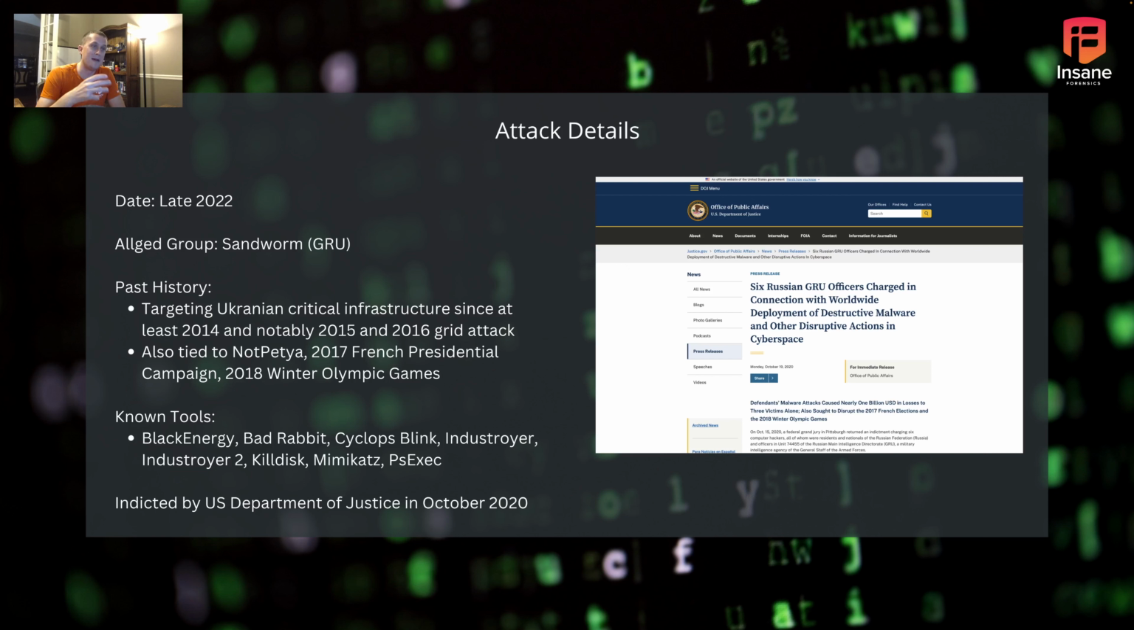2015, they did a more manual attack on the electrical power grid. They aren't just attacking power generation and power distribution and transmission in Ukraine. They're also tied to attacks on the 2017 French presidential campaign, on the Winter Olympic Games in 2018. And so this is a group that is really focused on quite a lot of political interest for what seems to be, again, the Russian side.